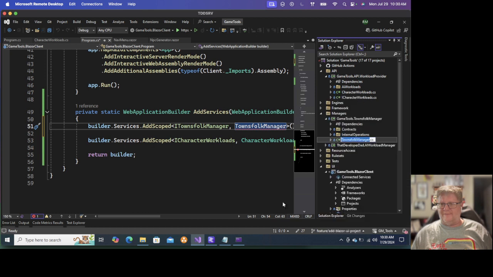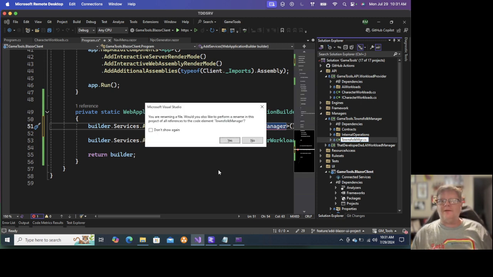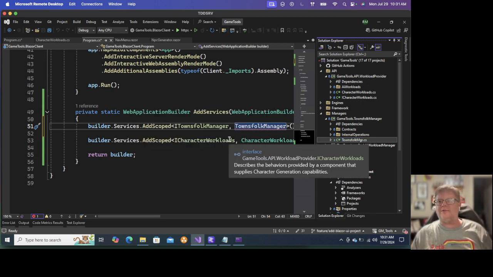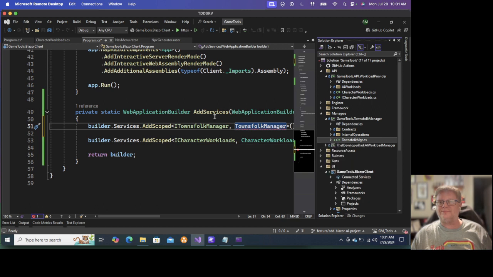And what's a good new name for this? Townsfolk manager. I hate doing this. MGR. Yes, rename the class as well. Pop down here, MGR. Ugh, I don't like that. I don't like that one bit.